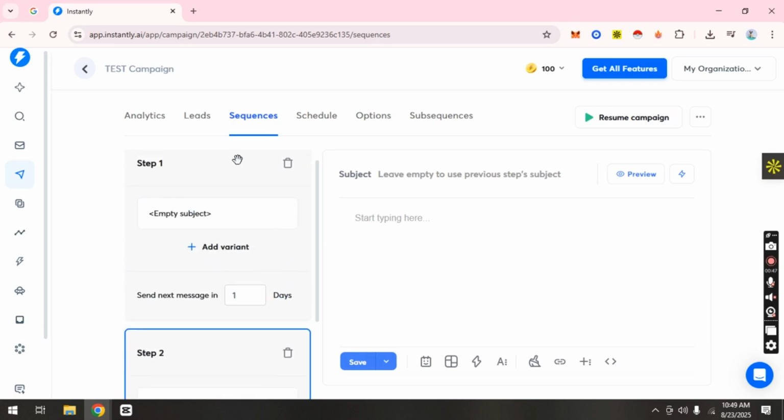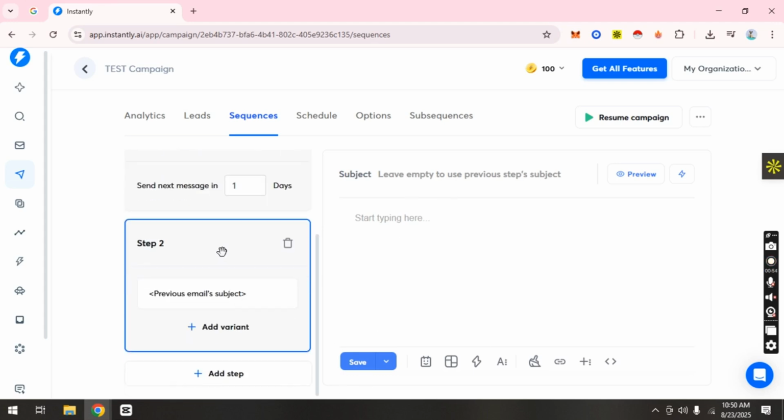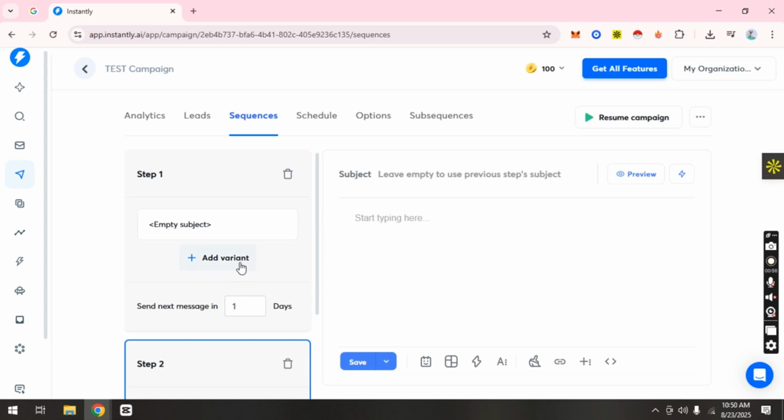This becomes your custom variables. For example, you might create custom variables for first name, company name, or pain point. When writing your email template, just type the variable in double curly brackets and Instantly will automatically pull in the right data for each lead. This makes your message look handwritten even though it's automated.